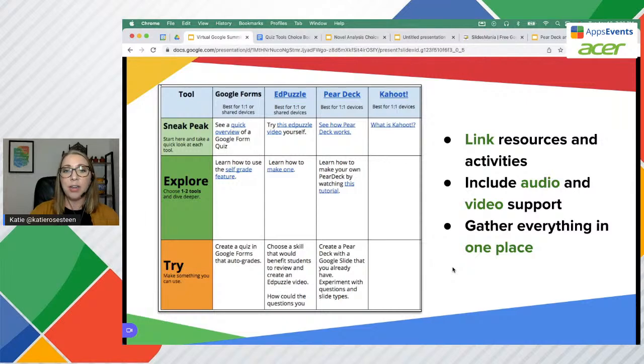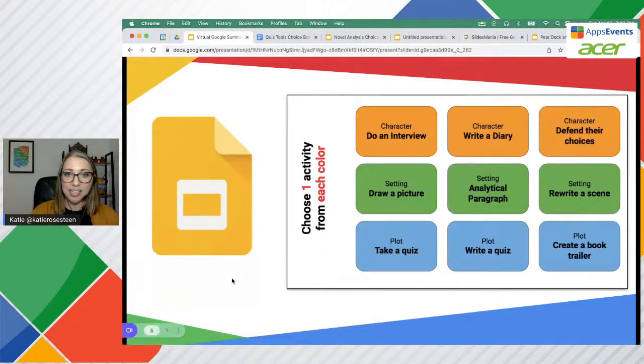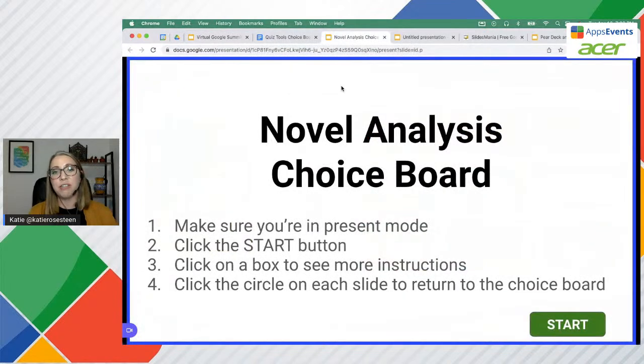But today we're going to talk about slides and how you can also create a choice board in slides and bring in some more interactivity and a fun twist on doing it in a traditional way. So I'm going to show you a sample choice board that I have in Google Slides. And again, former English teacher here, so novel analysis is what I did this choice board on. So this is a board to assess some different elements of stories.